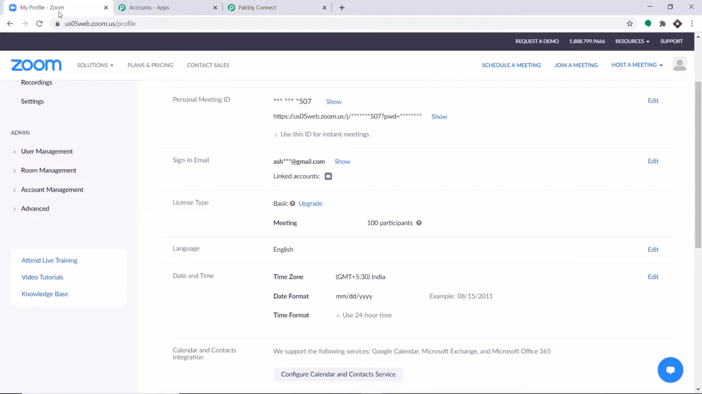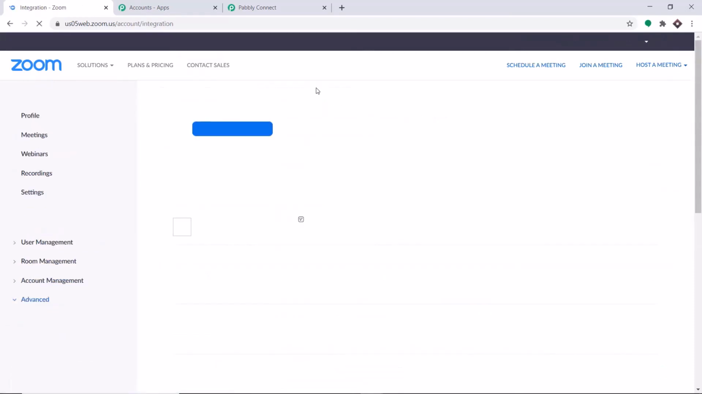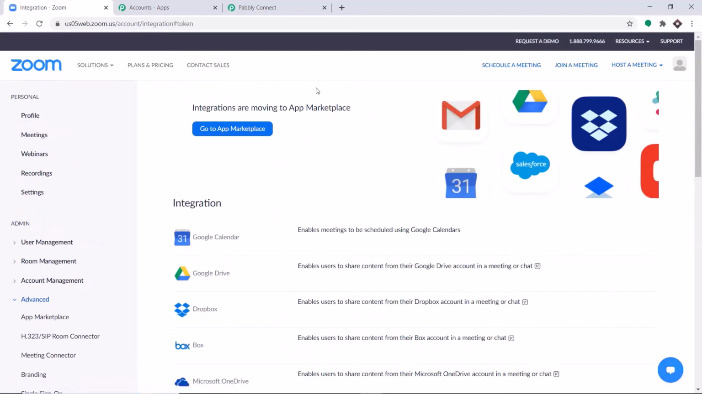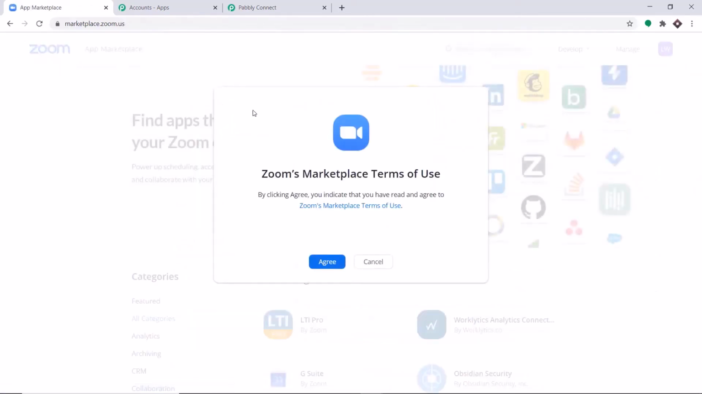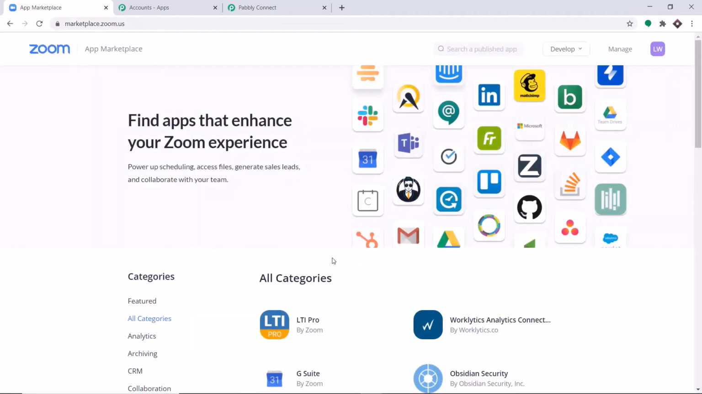So to begin the integration process, let's go to this part called Advanced. Click this. Okay, so under the Advanced tab, you will find the option called Integrations. Click on Integration. Okay, so in the integrations, all you have to do is just click on Go to App Marketplace. Click this. Okay, just click on Agree.